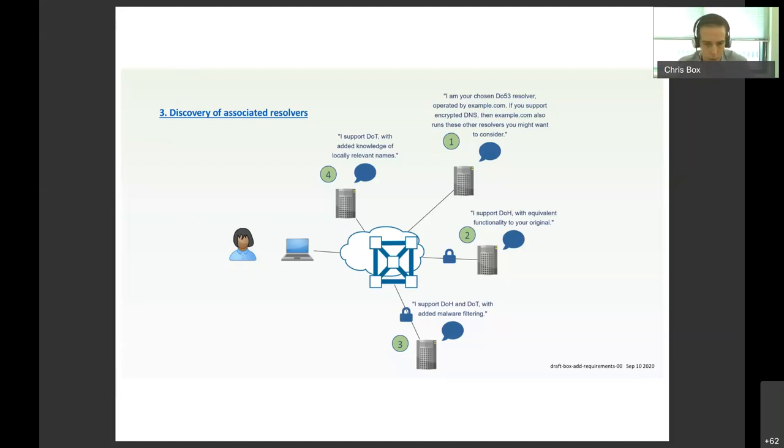If you sent a particular query to resolver 1 and you sent it to resolver 2, you would get the same answer. So that's what we mean by equivalence. Number 3 is not equivalent. That's an alternative because it's serving different answers. Number 4, we could argue whether it's equivalent or not. I think, strictly speaking, it's not equivalent because it's got additional names that it knows about.